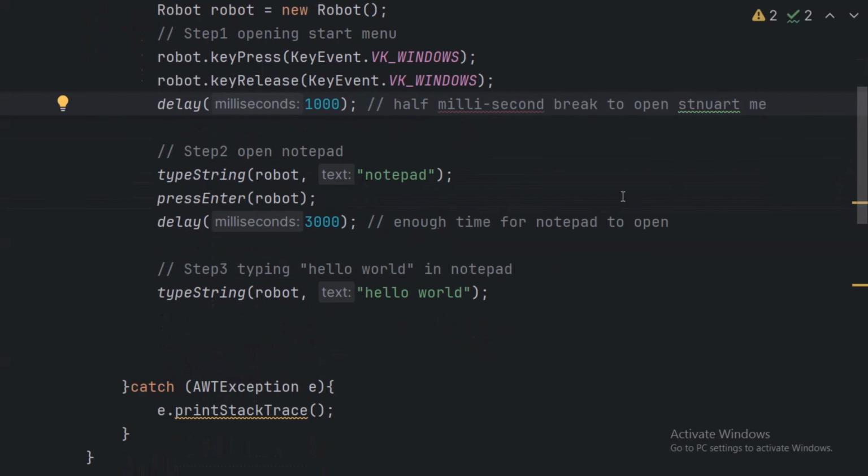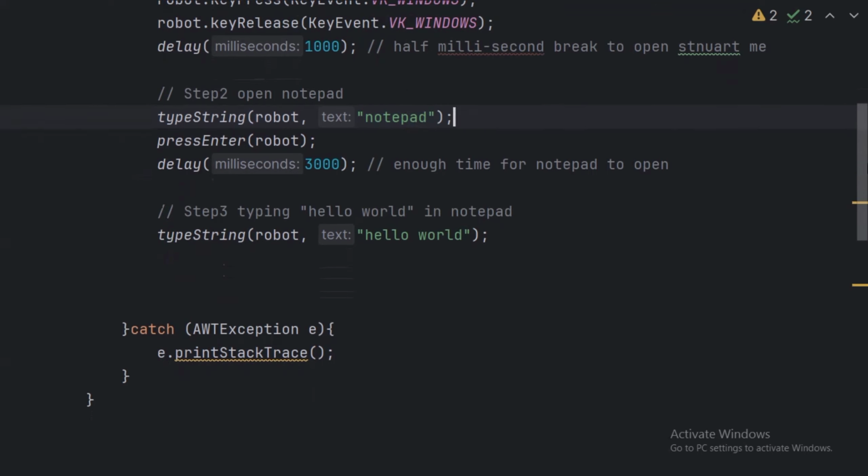Now comes step 2, which is opening of Notepad. We are using the custom method type string and passing two parameters, robot and notepad. This will make sure that Notepad gets written in a robotic format. After typing Notepad, we will hit enter, and then we will wait for 3 seconds so that Notepad can get open.